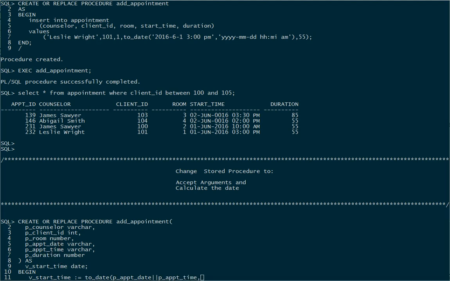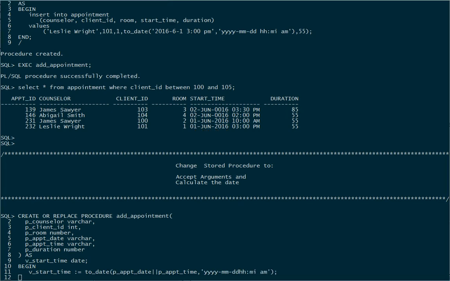So I've got these two variable length character string parameters that I am now going to concatenate into a single parameter. And I will provide then the mask to tell Oracle how to interpret that string and convert it to a date. And so now when this line executes, I will have a date value that has the composite of both the start date and the start time for when that appointment is supposed to begin. Now I can move on to the insert statement.